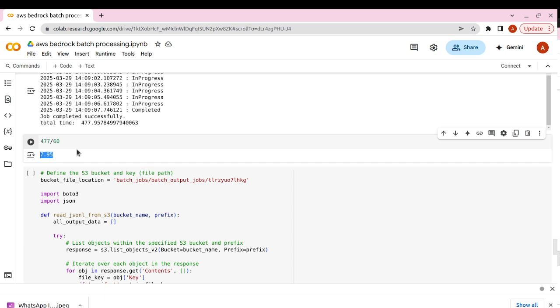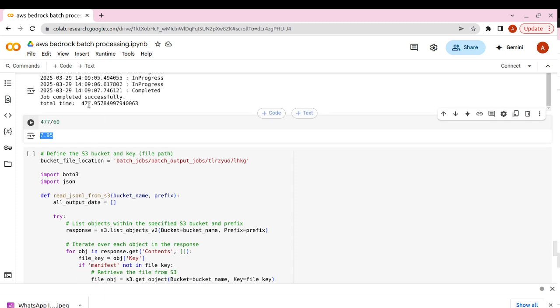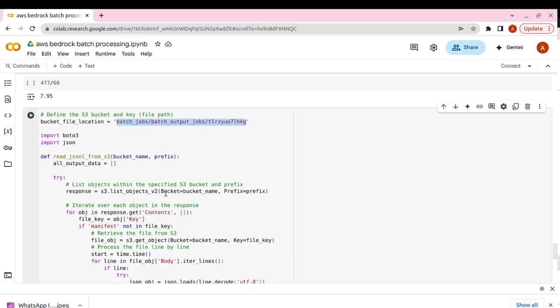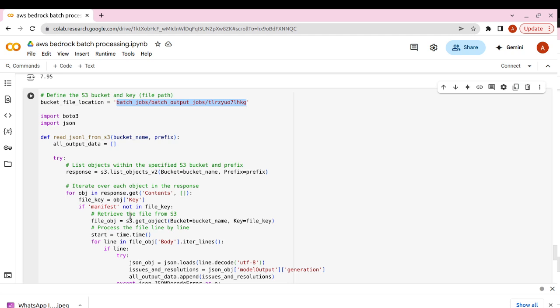Finally, once it is completed, it means it is saved into the S3 bucket. The location we decided was batch output jobs, and this is the batch ID for us. This is the location you will see in the console to verify it, where it saves the LLM responses. So we'll read that file. There would be two files over there. The manifest is the second one, which you don't need. The first one is the output JSONL file.